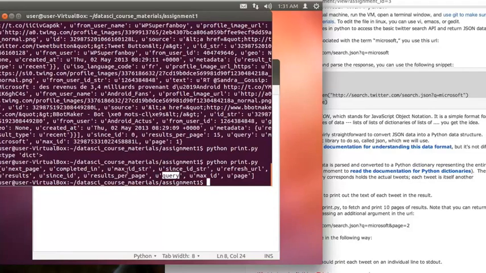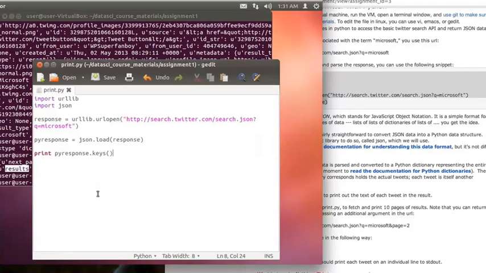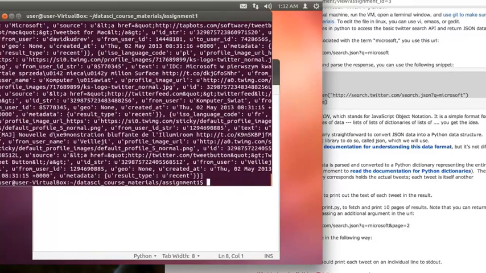But this results key sounds intriguing, so let's take a look at that. So how do we actually access the value for a particular key? We use the square bracket notation and pass the key name as a string. And in Python you can use double quotes or single quotes interchangeably, and so I've used double quotes here. So let's print that guy out.